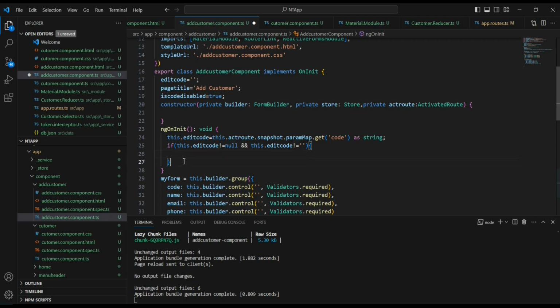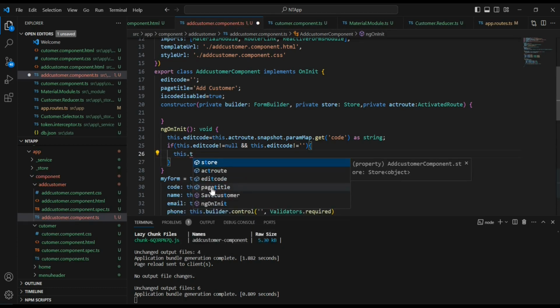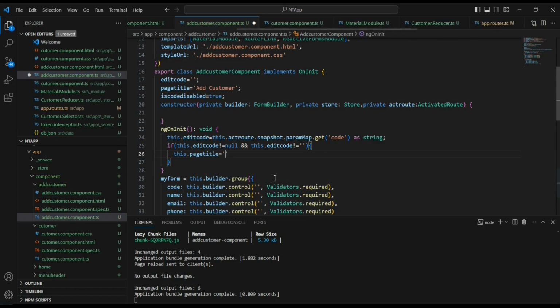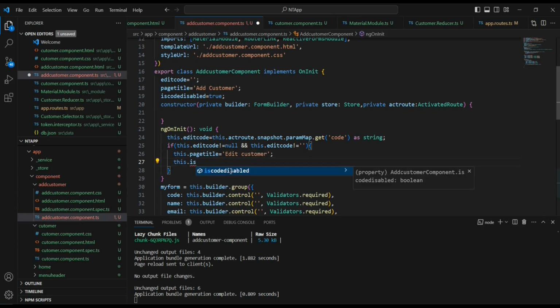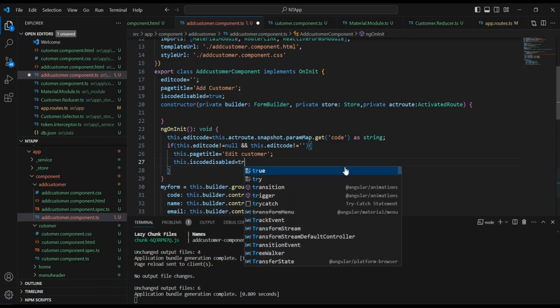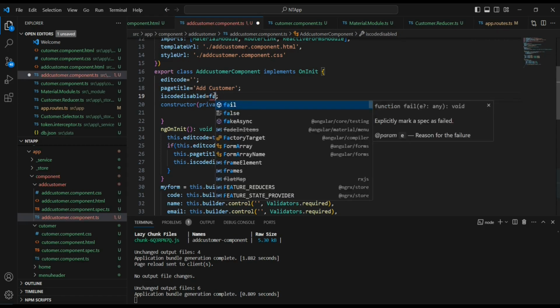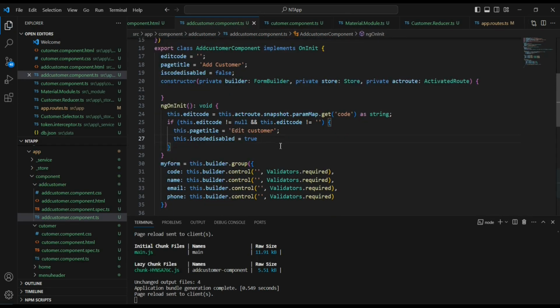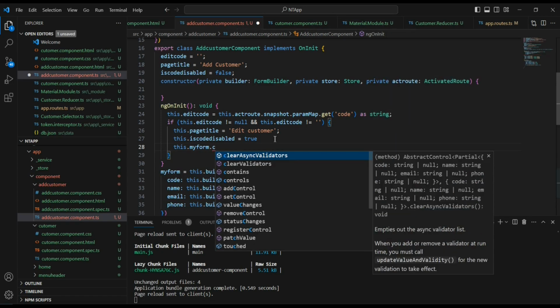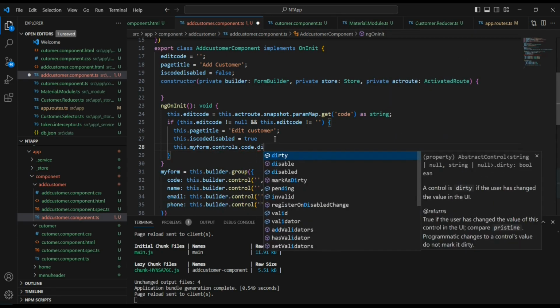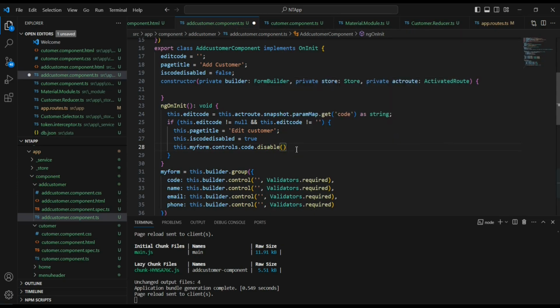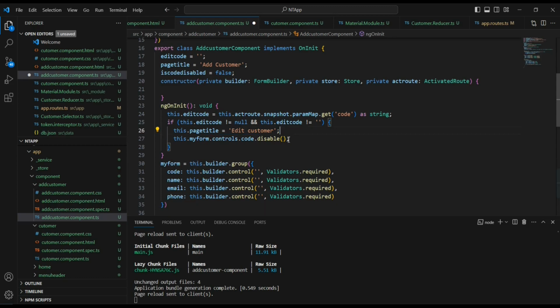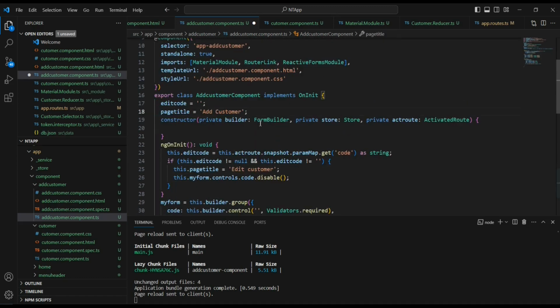So we can just work on this update. Here first I am assigning values into our page title, edit customer, and then this disabled. Let me include true. The default value should be false. After that we can disable this code. I think we can include it directly: this.myForm.controls.code.disable. Okay. So I think this field is not needed. So let me save this one.